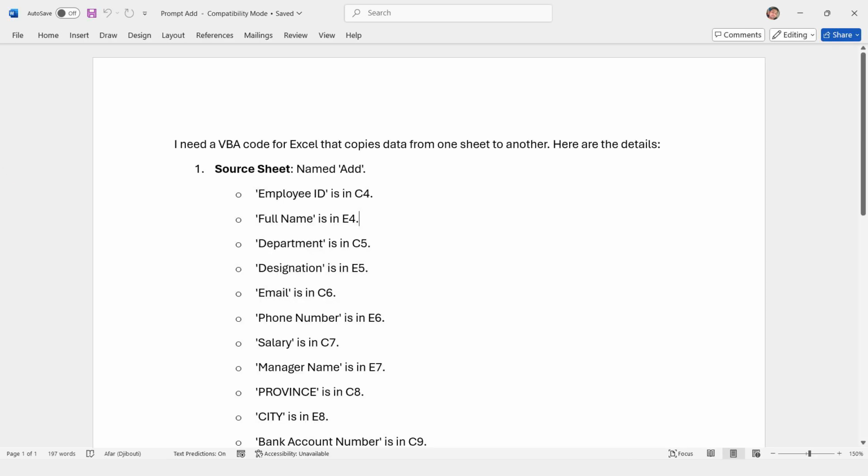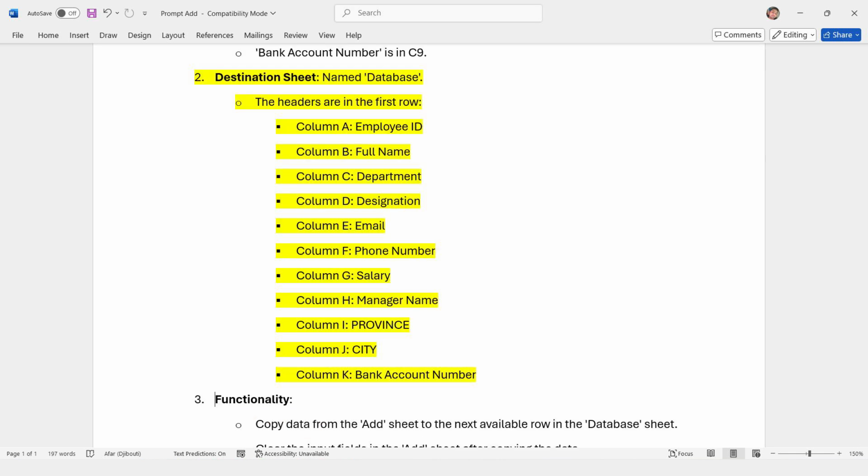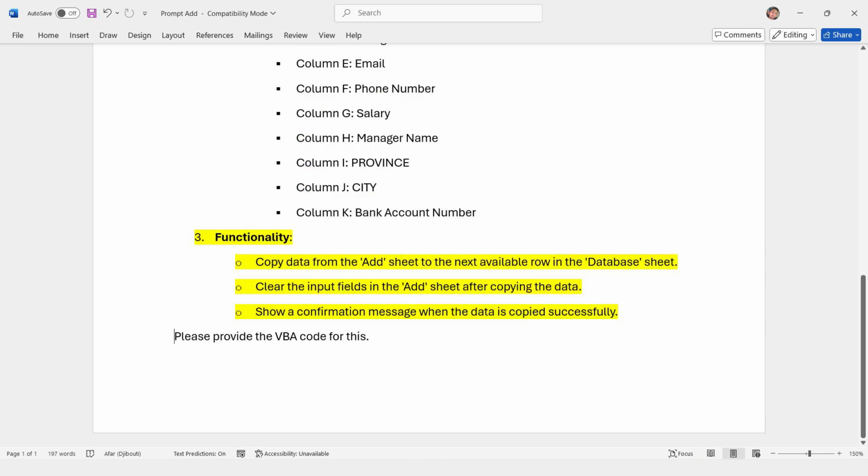Before sharing the VBA code, here's a simple explanation of what we're going to do. We will take data from the sheet named Add. It has fields like Employee ID, C4, Full Name, E4, Department, C5, and so on. The data will be transferred to another sheet named Database. The headers are already in the first row, A1 to K1. Each new entry will be added to the next empty row. The form in the Add sheet will be cleared, making it ready for the next entry. A confirmation message will pop up to say, Data saved successfully.